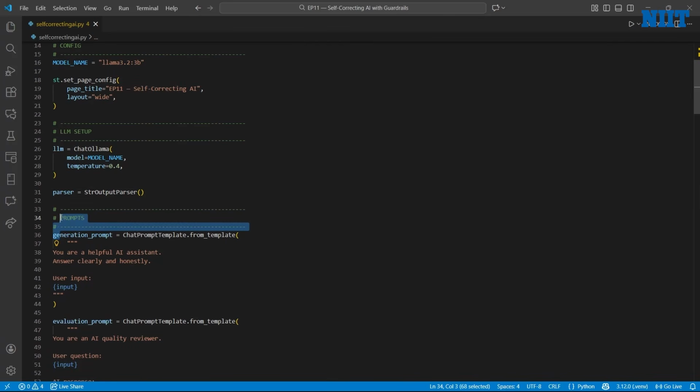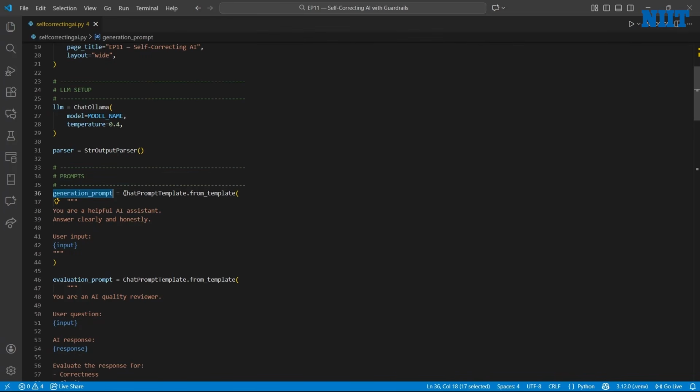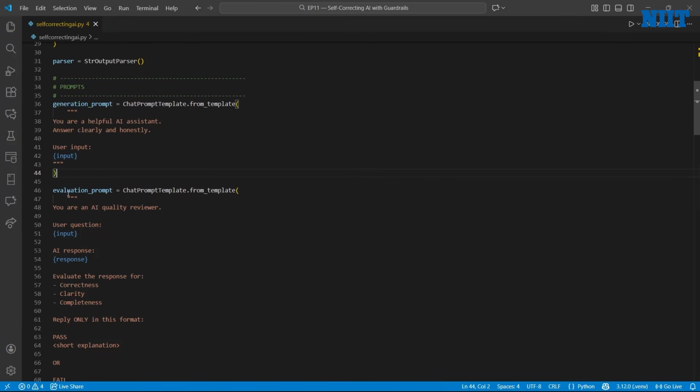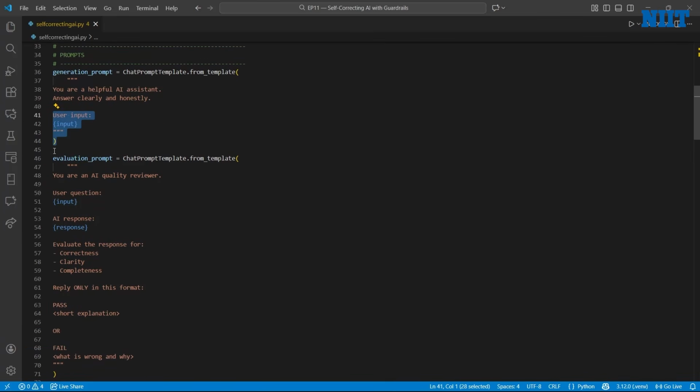Now we create the prompts for the three stages of our pipeline. The first one is the generation prompt. This prompt tells the AI to be helpful, answer clearly, and respond to whatever input the user provides. It has one placeholder called input, where the user's question will go.